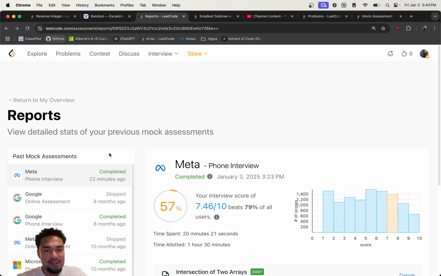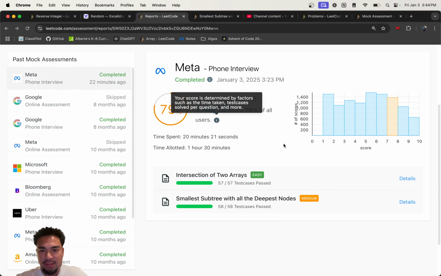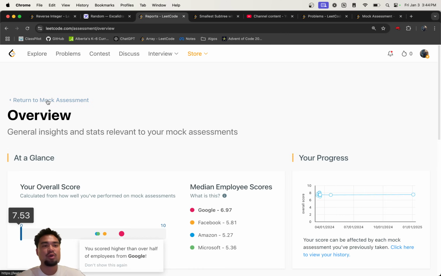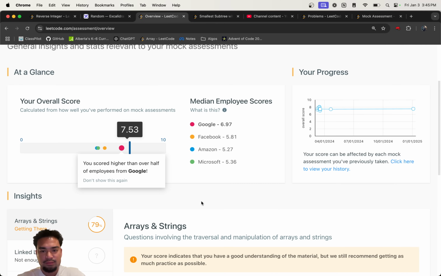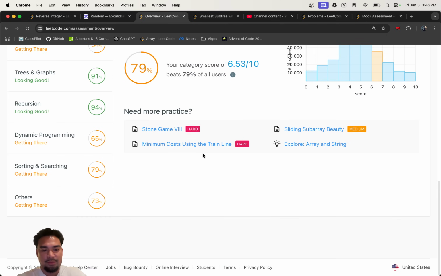What can we see here? I like this thing, it's kind of interesting. After you do all this, you can do a review and see how you performed against other people who work at those companies.